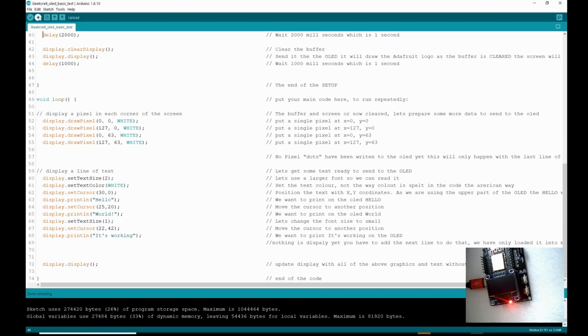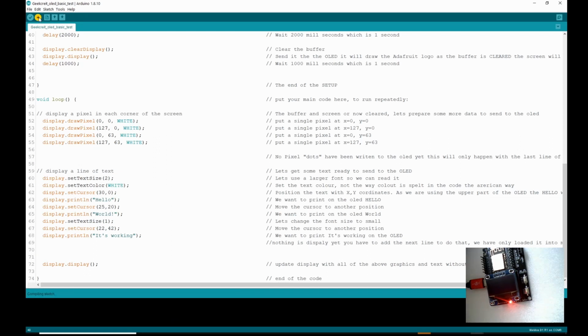So we're now going to press the right hand facing arrow, and that's telling us here that it's uploading. So we're just going to press that. It's connecting to the board. The board light is flashing here to say it's receiving information, and there we go. We've got the Adafruit logo came on for 2 seconds, and we've got our hello world, it's working text.